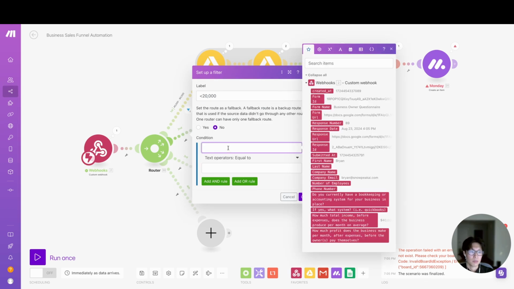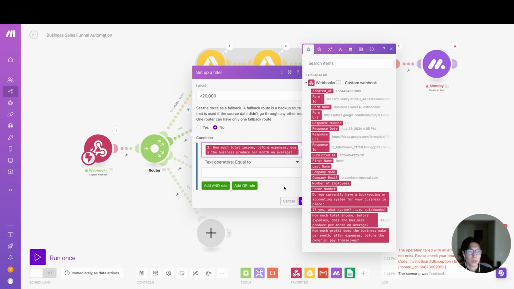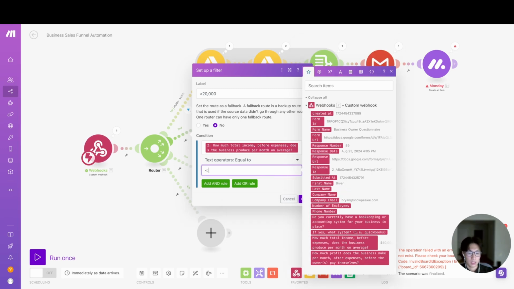So when you click in this box, you'll see a bunch of variables that come through. This is all the information that came in through the webhook. We're going to be looking at this variable here because this is the question that got the revenue amount. So we're going to do this, and then we're going to do less than, let's do 1,000.